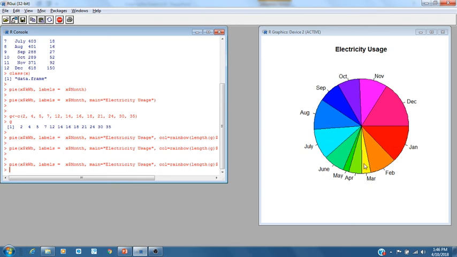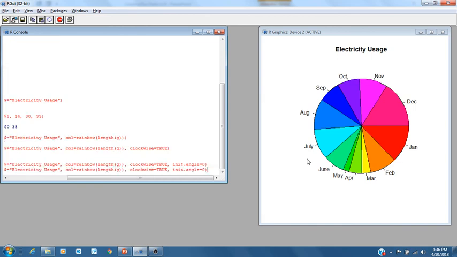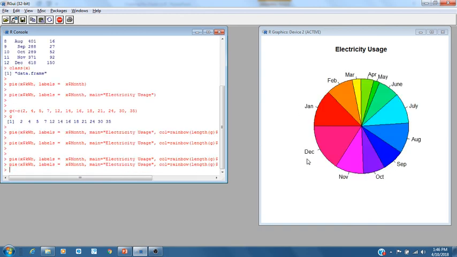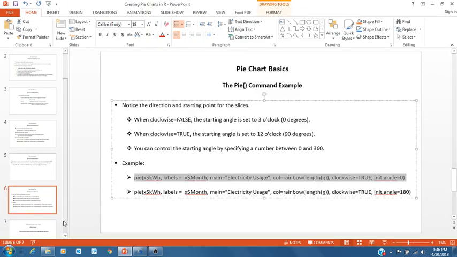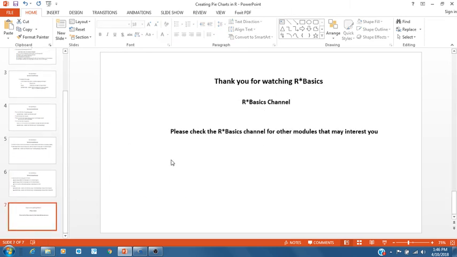Now, if we go ahead and change the angle to, let's say, 180. Now we see that over here at the 9 o'clock position, we have the January data beginning, and again, it's still going in a clockwise direction. So there you have it. Those are all the basics for creating a pie chart.